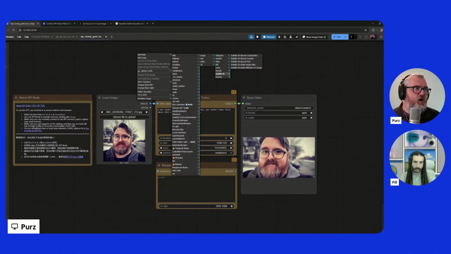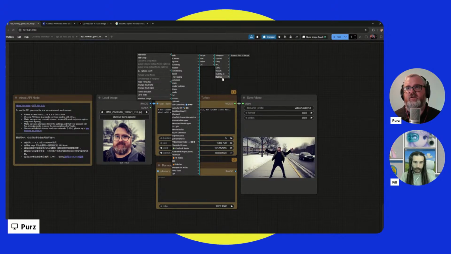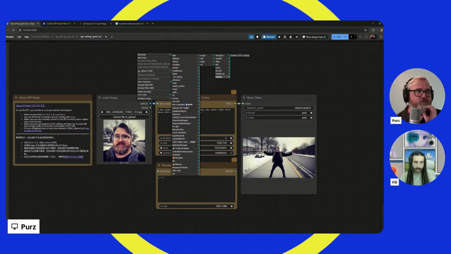Stability, they offer SD 3.5 on API. Stable Image Ultra, upscale fast, creative, and conservative. They have an upscale engine as well you can play with. It's pretty sick. Runway, they have text to image, and their text to image is really good, as Phil was saying.